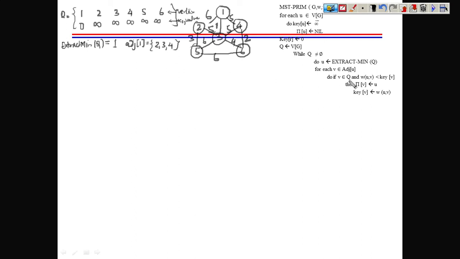And then you have to check if the weight of uv is less than key v, then you have to adjust the predecessor and the key value. So here you can also write the weight of 1 to 2, the weight of 1 to 3 and the weight of 1 to 4, means this edge weight. Okay, so we know that the weight of 1 to 2 is 6, the weight of 1 to 3 is 1 and the weight of 1 to 4 is 5.